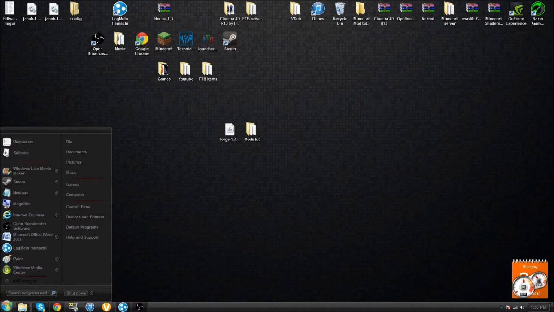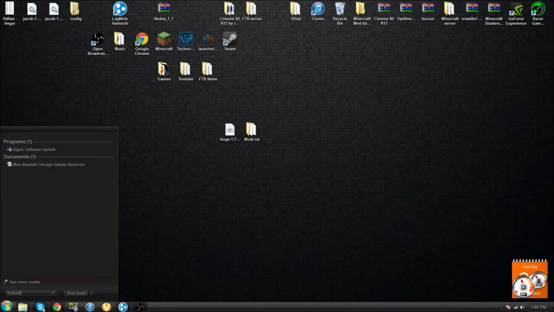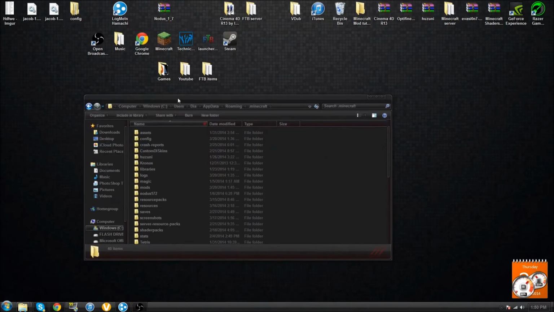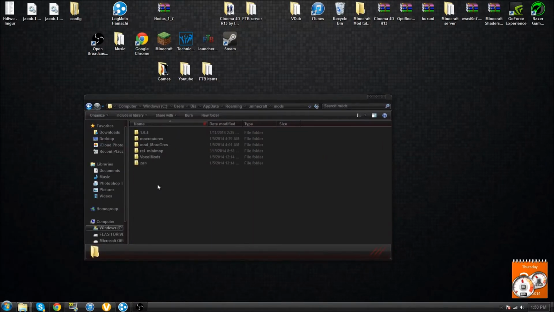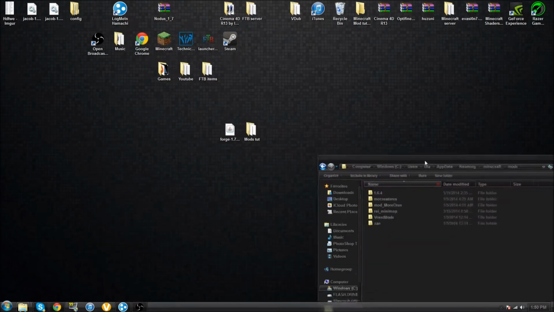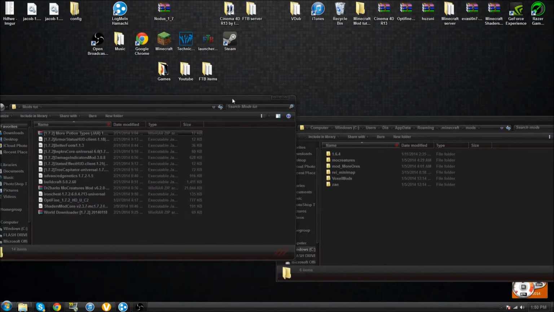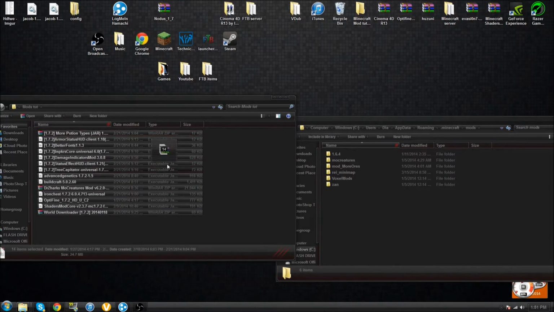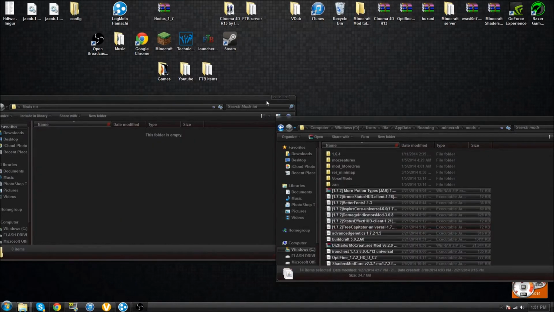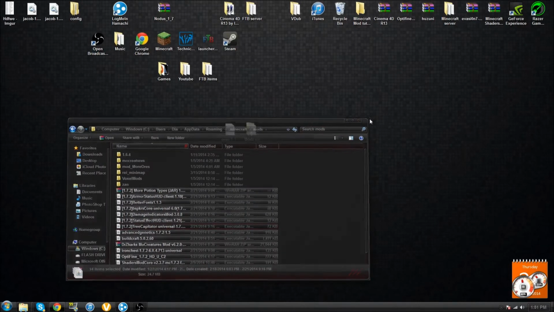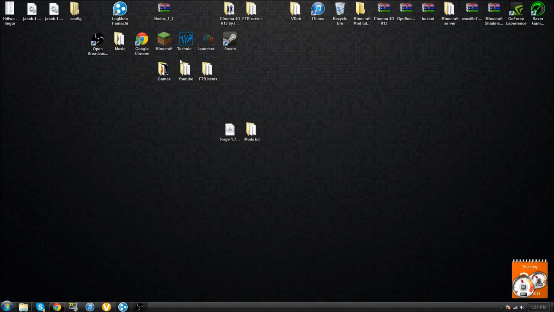All you have to do is go to %appdata%. You want to navigate to your .minecraft. Go ahead and open your mods folder, and then all you need to do is take all your mods and drag them in. As simple as that. It really could not get any simpler.